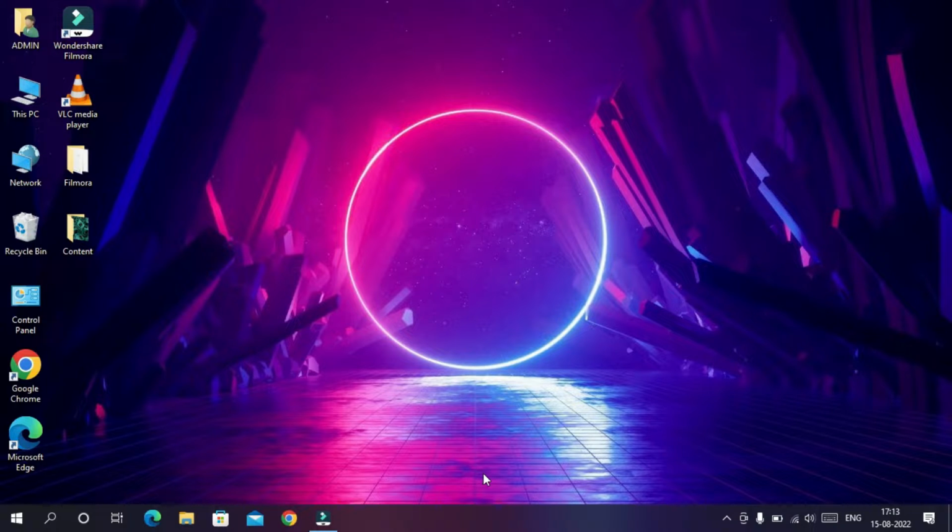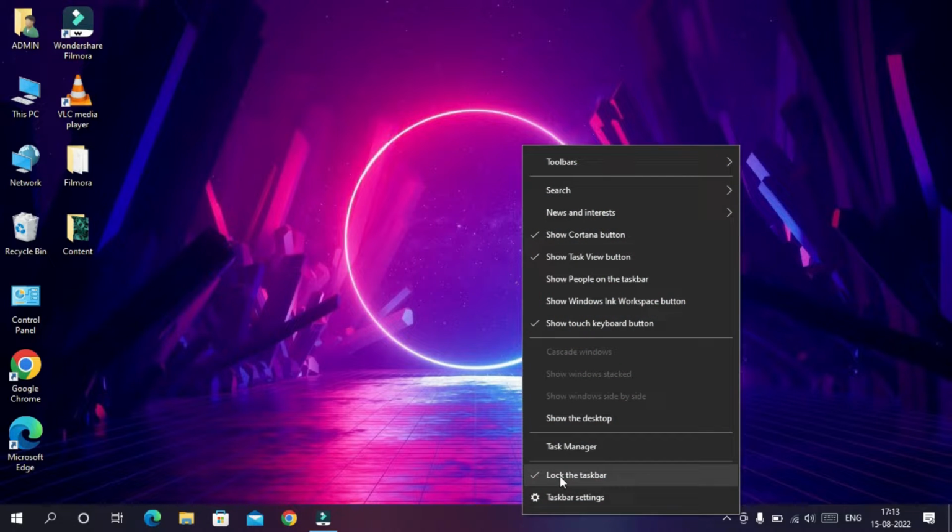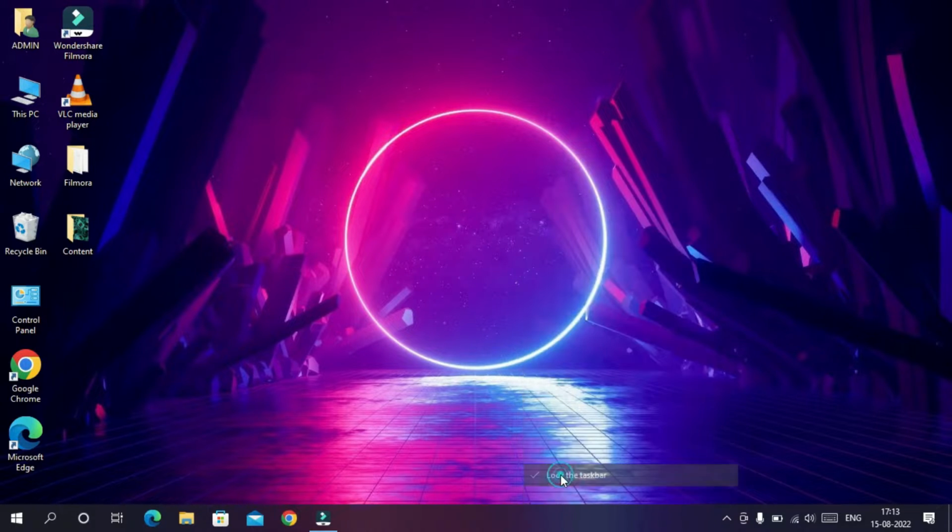Hello everyone, so in today's video I will be telling you how to center align your taskbar icons like in Windows 11 without using any third party app. So first of all, you have to right click on the taskbar and uncheck the lock the taskbar button.